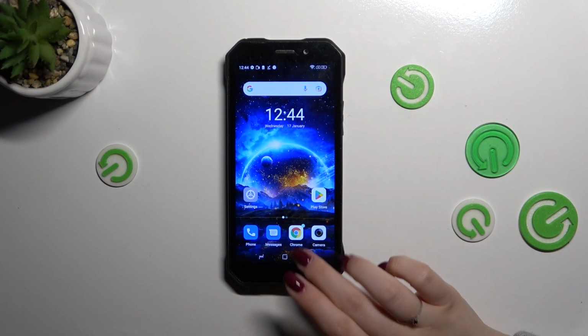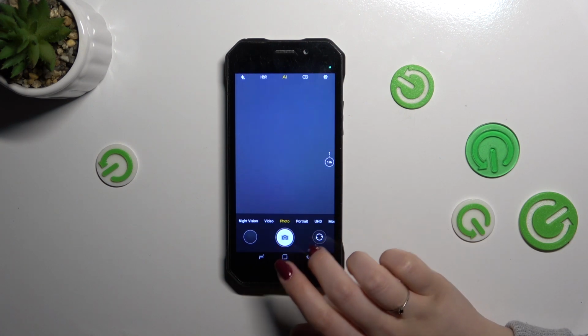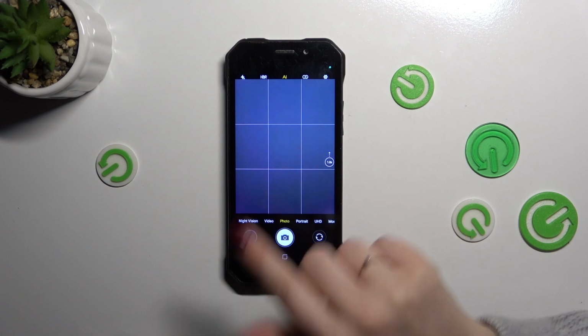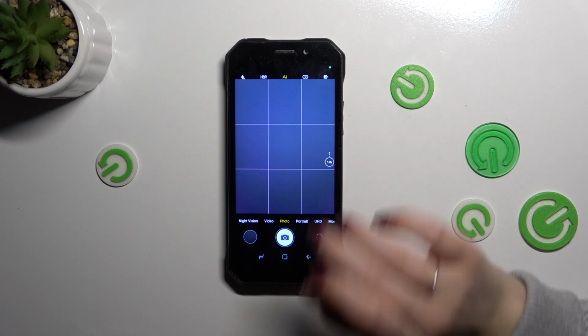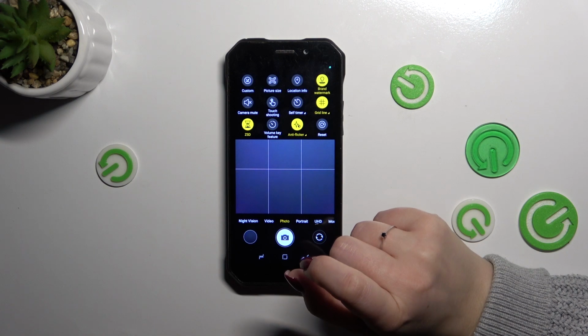So let's start with opening the camera app, and right here, let me go to the photo. As you can see, we've got those special types of lines, which are called the grid line. I've applied them before I've started the recording because I'd like to show you the visual evidence that the reset option will work. So let's start with opening the settings in the right upper corner.